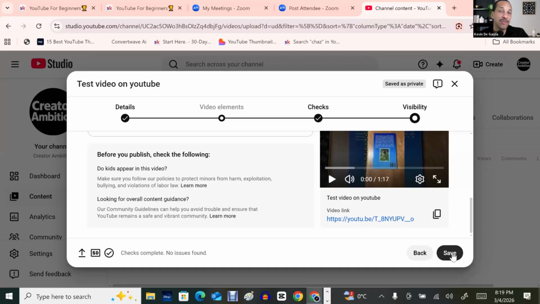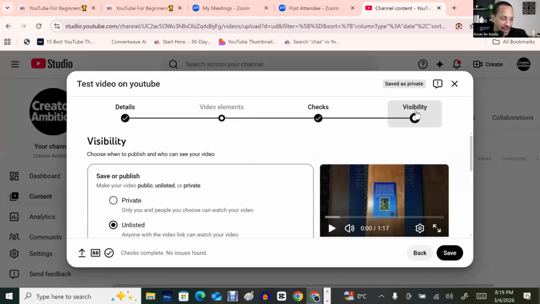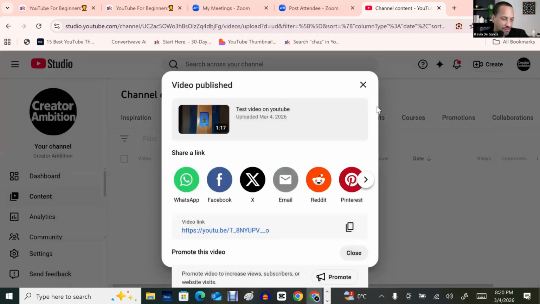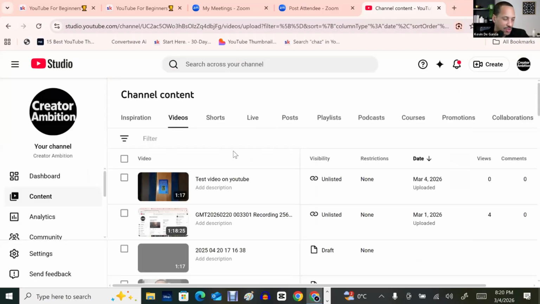And if you feel that you made any mistakes, you can click on the back button and go back to any of these sections. But for now, we're just going to go to the last section, and we're going to come down and click save. There we go. So now your video has been uploaded to YouTube. So that is how you upload a video as a beginner on YouTube.